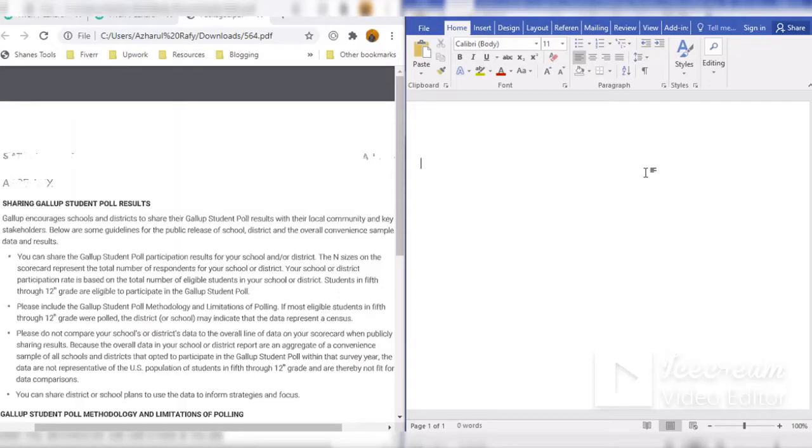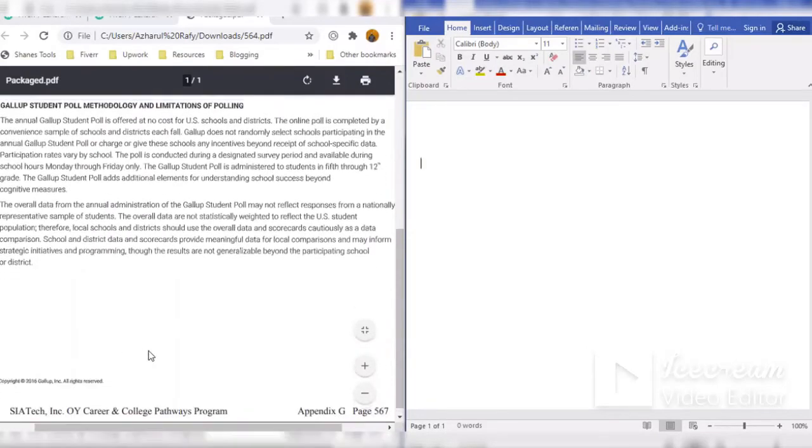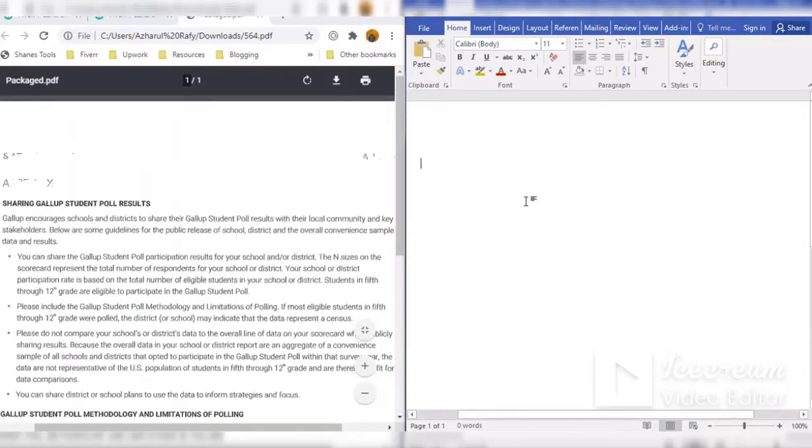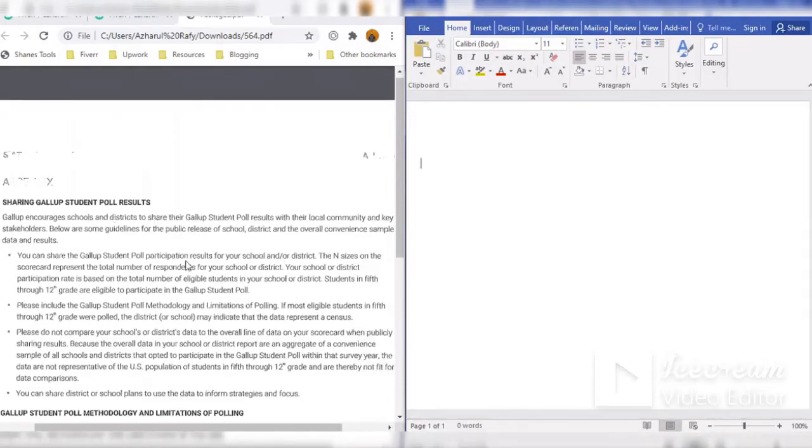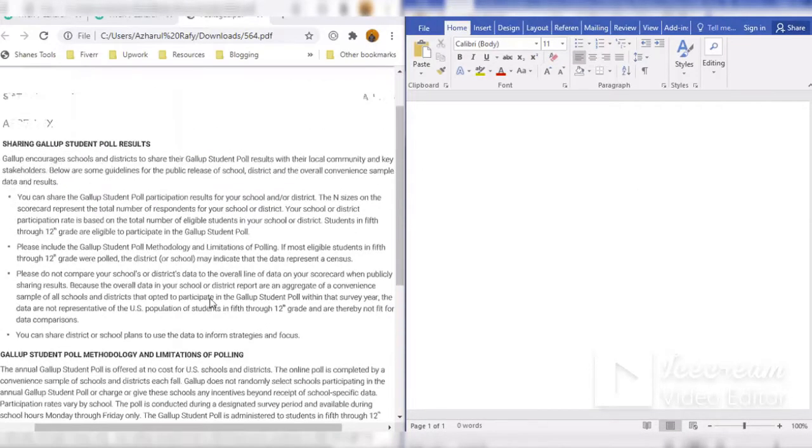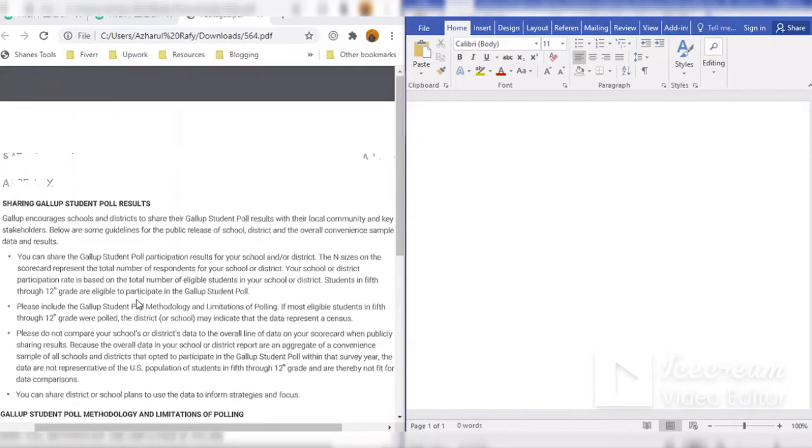We can also transfer these texts and the whole information by using PDF converters, but sometimes there are difficulties and complexities with PDF converters, and some clients prefer to have their work done manually. So this is what the project was, so I'd love to type them out. So let's start typing here: Sharing Gallup student full results.